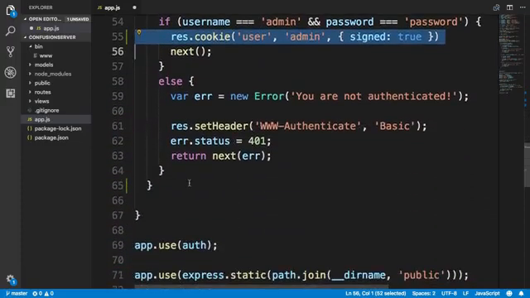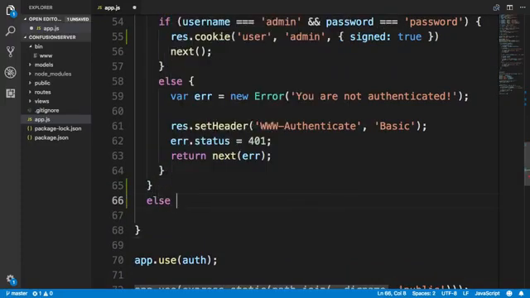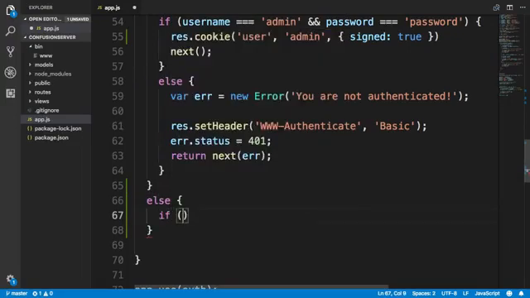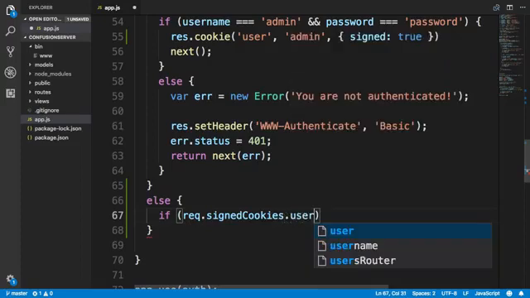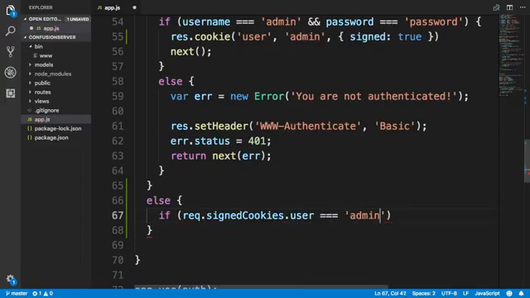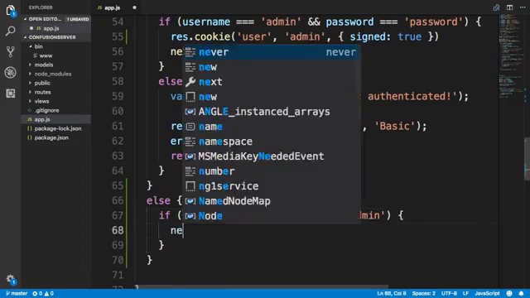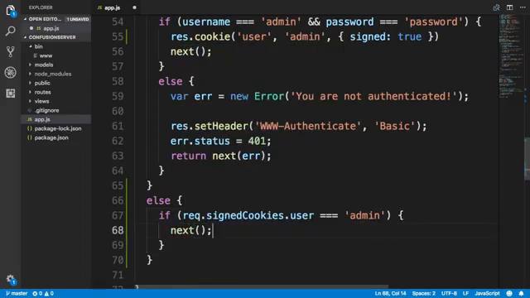If it exists, then the else part. So that means that the signed cookie already exists and the user property is defined on that. Then in the else, what I will check is if req.signedCookies.user is admin, then that means that the signed cookie contains the correct information. Then I will say next. Which means that you will allow the request to pass through.